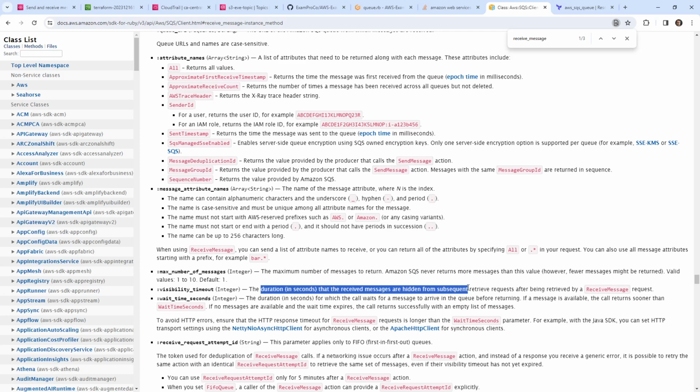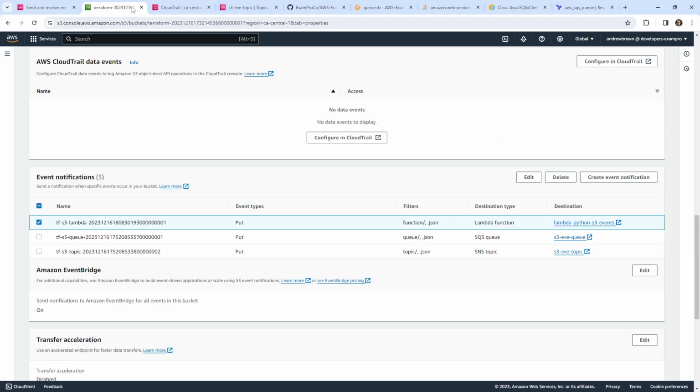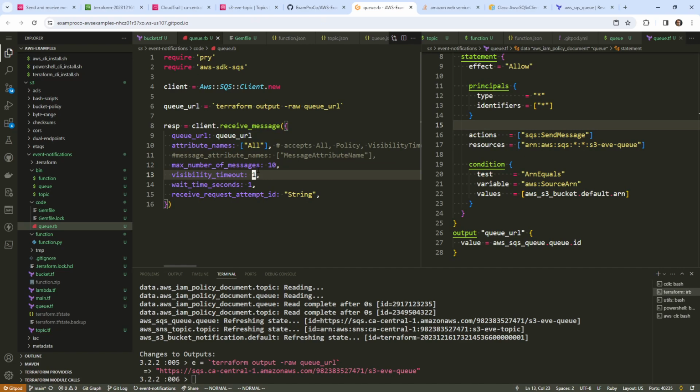The duration in seconds for which the call waits for a message to arrive in the queue. I don't think it would make sense to have the visibility lower than the wait in seconds. We'll leave them as 1 second. We'll see if that's okay. We could increase it to 2 seconds if we really wanted to. Let's just do that. We'll make it 2 seconds or even 3 seconds.